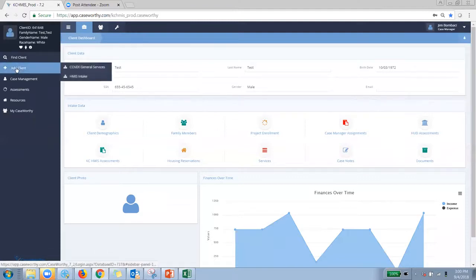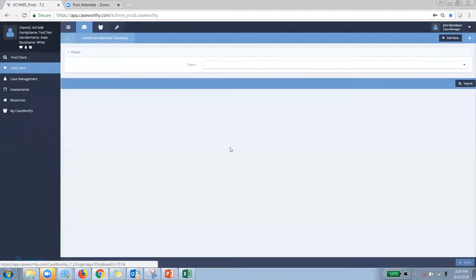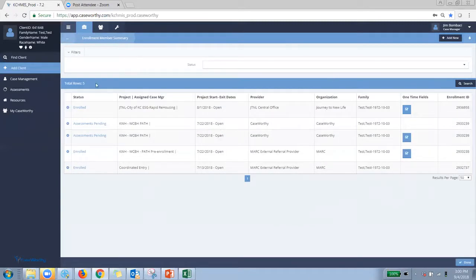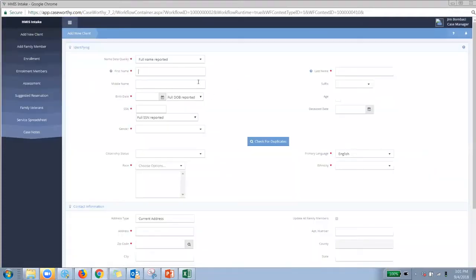Okay. So one thing, let me just back up a step, because I want to point this out as well, because I've seen this happen. When you're adding somebody to your project, you don't go by add new at the top right. You go to add client HMIS intake, okay? And then you do your normal search. Always start with the head of household, first and last name search.